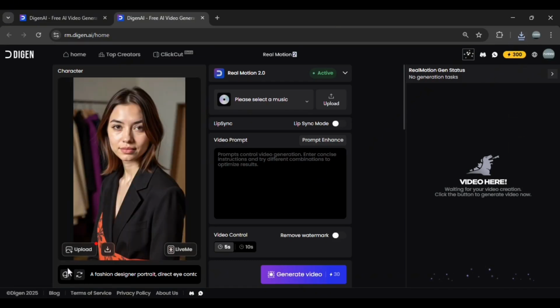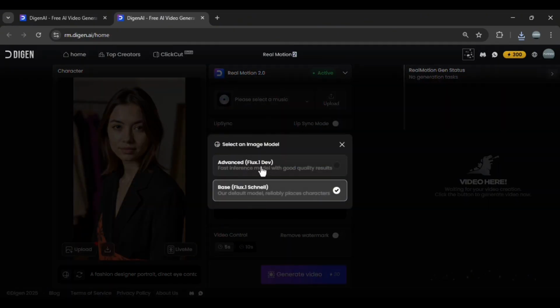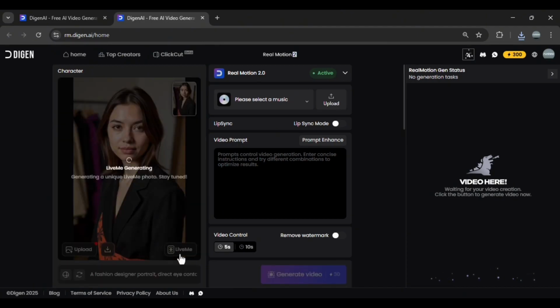If you want to switch models, just click the circle icon. It gives you two options, Flux 1 Dev and Flux Schnell. Both are available to use. One super cool feature is the Live Me button. This lets you keep your character consistent and place them in a new setting without any hassle. Just click Live Me and it locks in your character while dropping them into a different scene.